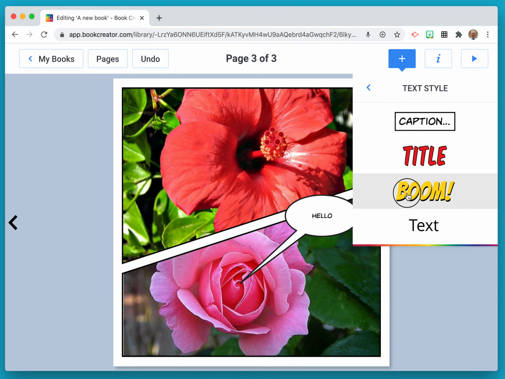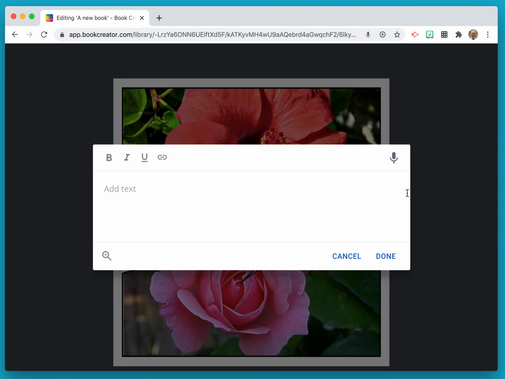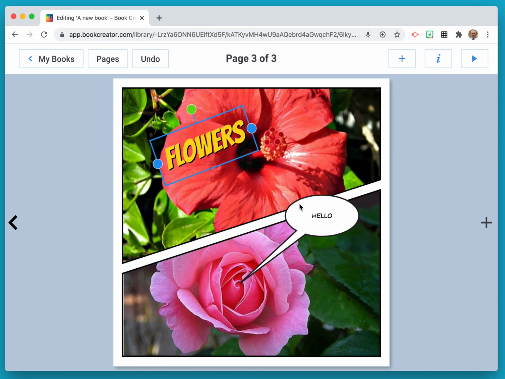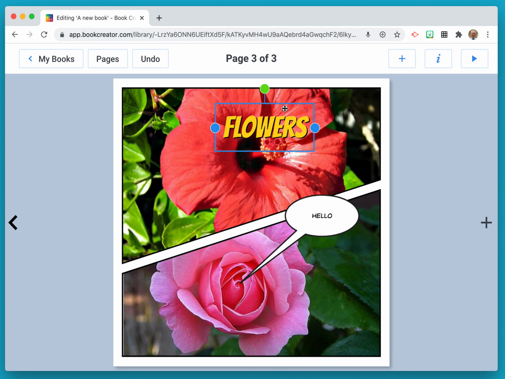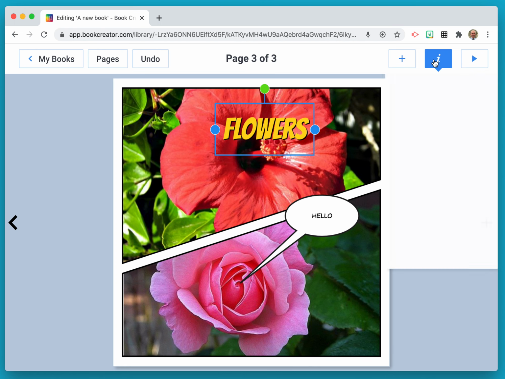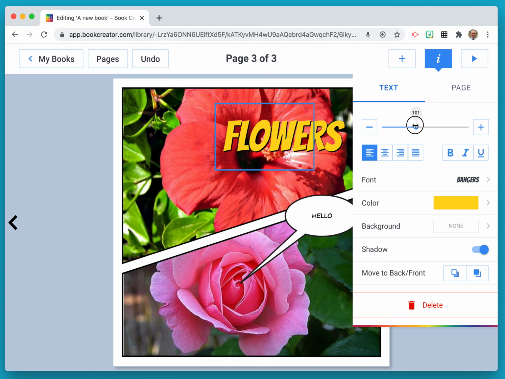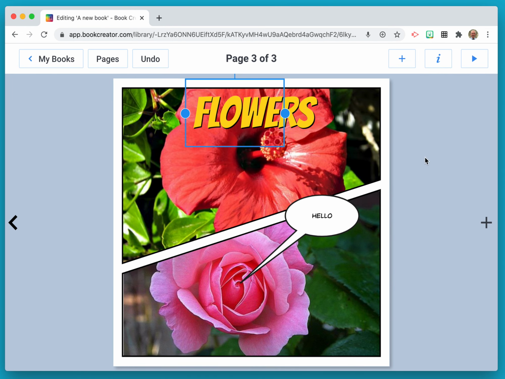Put some text in, so you could do your flowers text, press done, and that will put that in as a title. Again, you can rotate, you can make it bigger by going up to the eye and changing the size of the font and all the things that we did before with our elements last time.